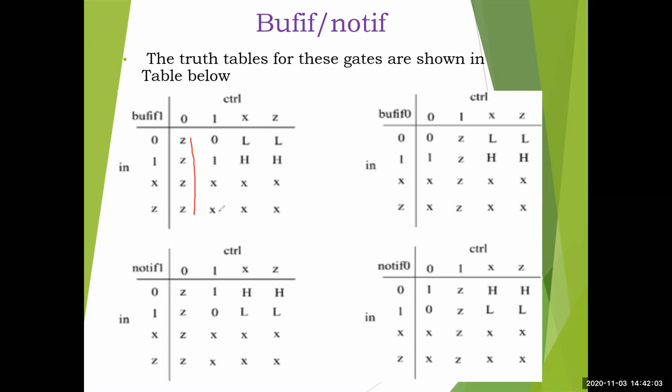So that is 0, 1, x, x. Z is also given as x. We have seen earlier if the control is x, and this is one new thing here: 0 will be considered as low and 1 will be considered as high, whereas x and z are the same, no change. So it will be x, x. Similarly, if the control has a z value, it will also have the same L and H values for 0 and 1. So there is no change. This is about the bufif1 gate.